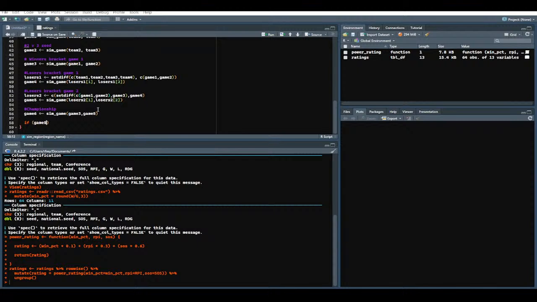You can say if game 6 does not equal game 3. Basically, the teams that are going to game 3 are both 1-0. So if they win that game and then they win game 6, they're the champion. But if they don't match, then obviously it goes to a game 7. And then we can say champion, we'll call it sim game, game 3, game 6.